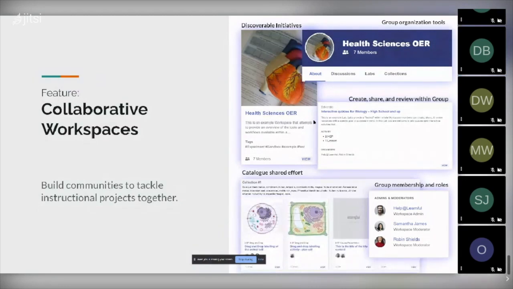Another feature that I hope we'll have enough time to cover today or to provide a quick demo of is our collaborative workspaces. And the idea of collaborative workspaces is that OER is best built within communities. And so within Learnful, you have the opportunity to create a workspace, which is essentially a discoverable initiative. There are organizational tools within the workspace, so you can with your group mates organize the efforts around the initiative. You can create, share, review OER within the group. You can provide roles and permissions to different members as they join your group.